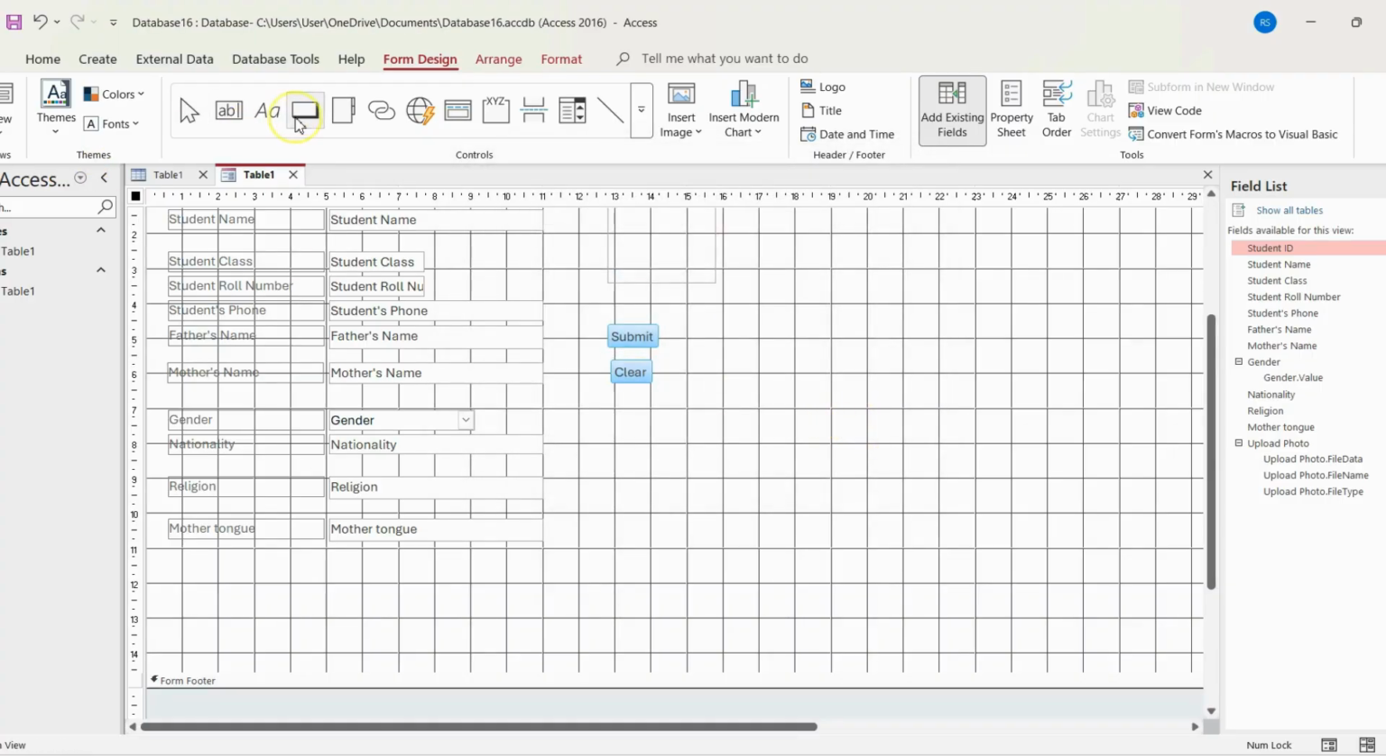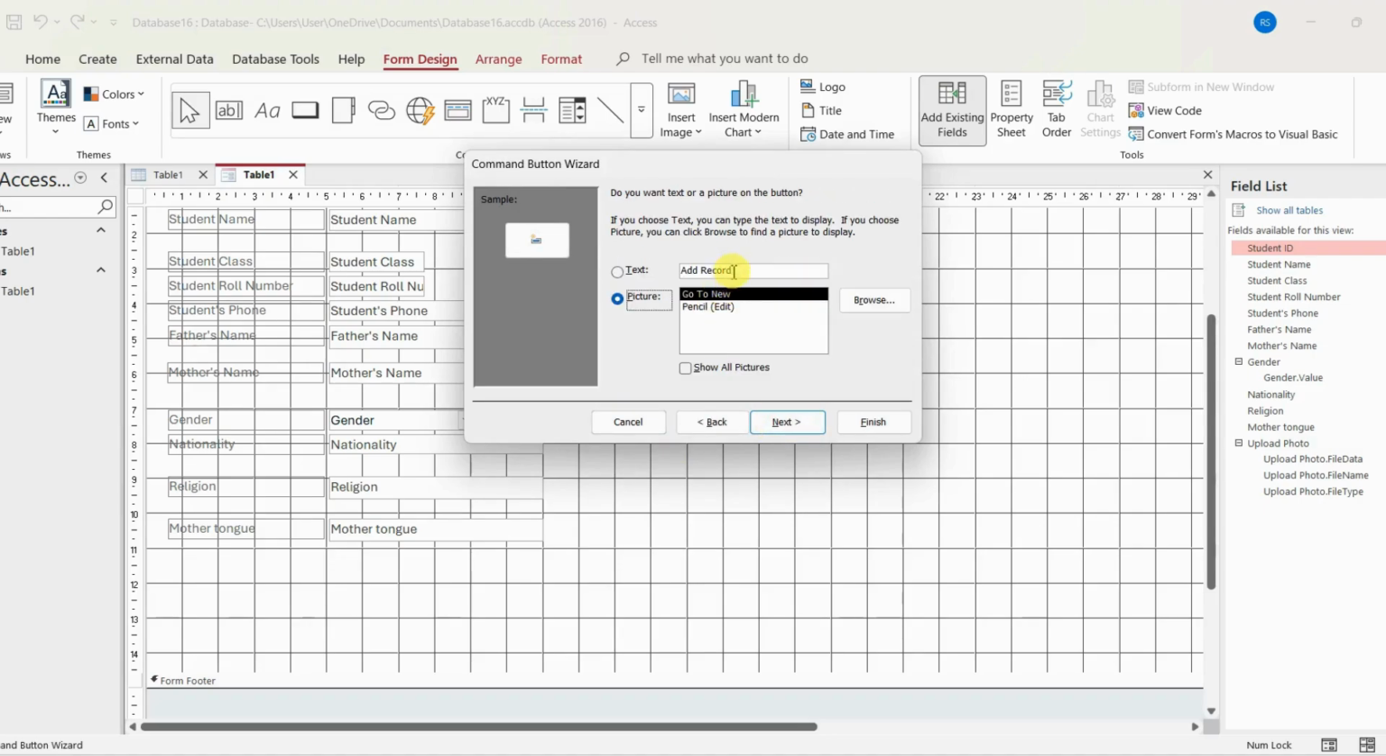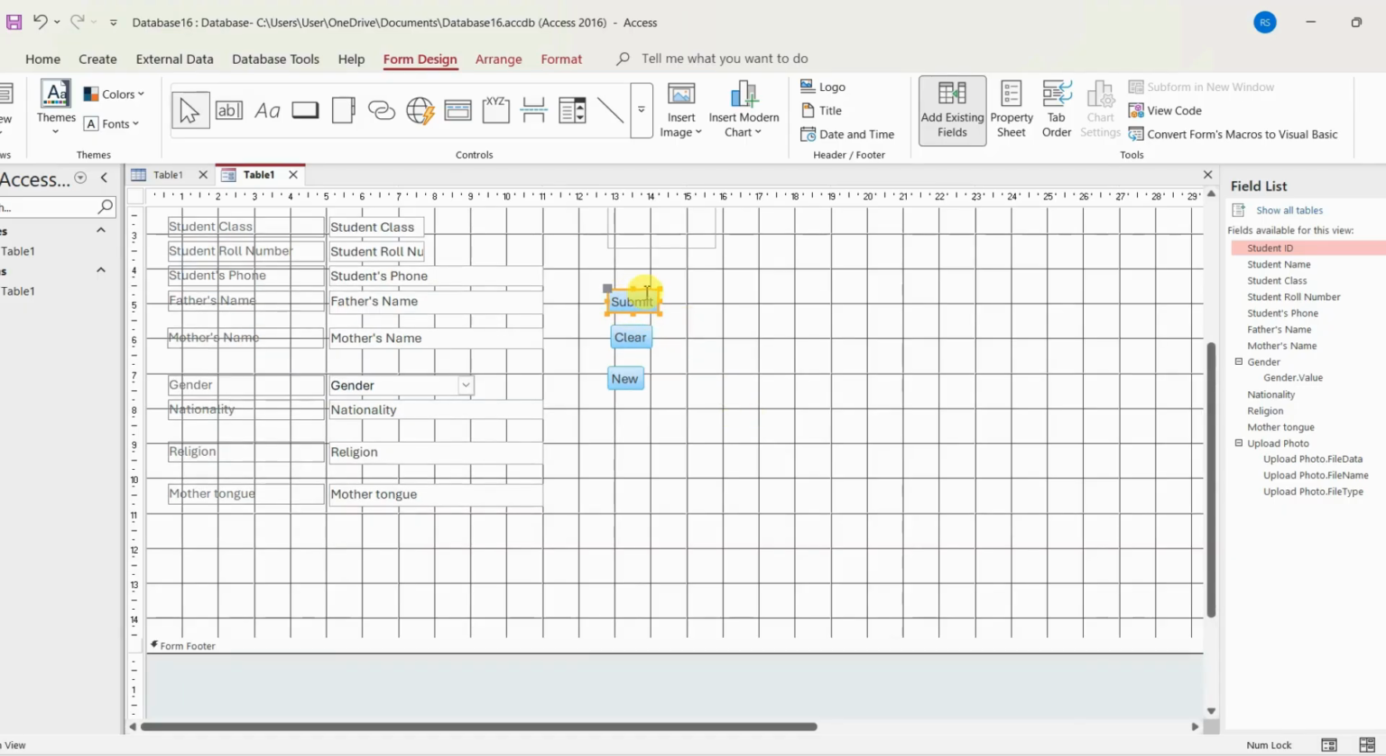Then I will add a last button which will be new. Record operations, add new record, next. Again we will select text. Then I will give it a name which will be new and then finish. You can see that I have added 3 buttons. Now I will drag these 3 buttons at the bottom of the form right here.